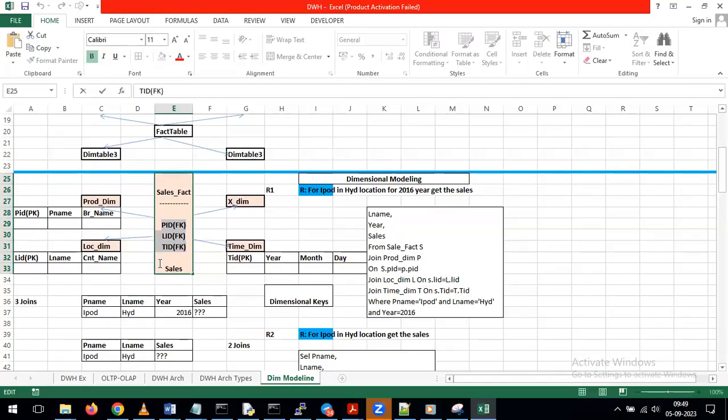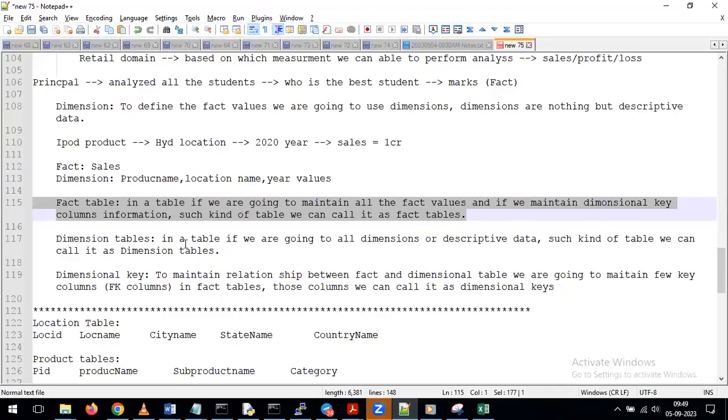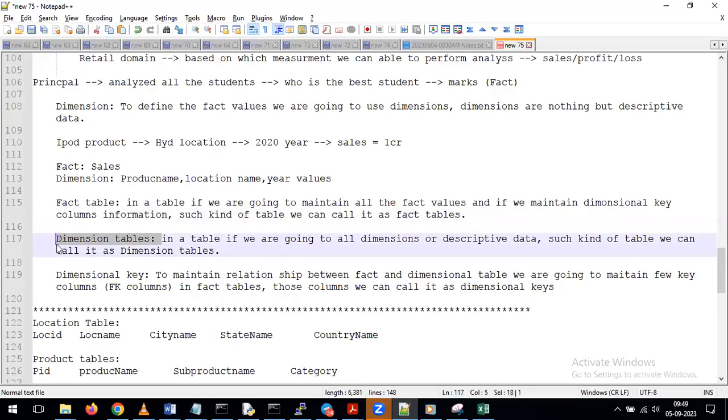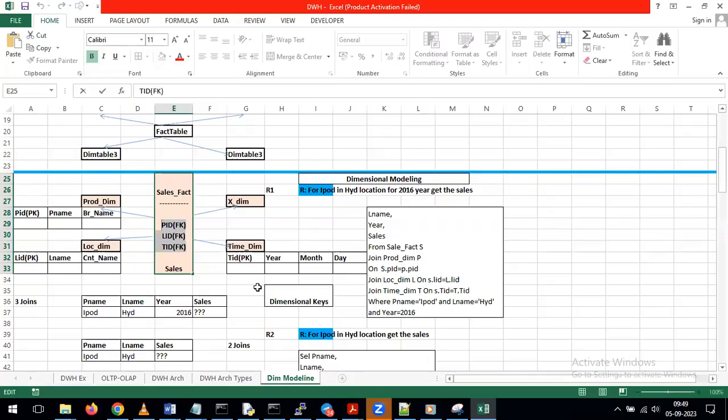Okay. Any questions again up to here? Please ask me. Sir, in our dimensional table, we are maintaining only descriptive columns, right? Yes, correct. Which means we should not maintain any aggregation columns. Yeah, we are not going to maintain any aggregation columns in the dimensional table. Indirectly, you tell me, where are we going to maintain the aggregate columns? Fact tables. In the fact table.